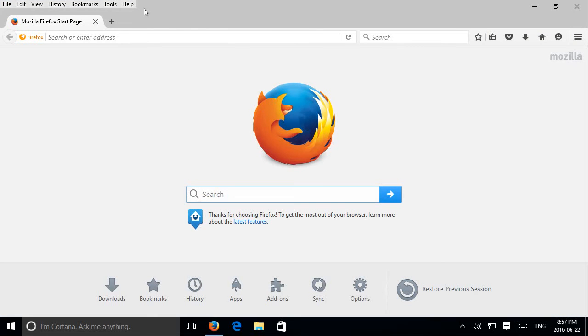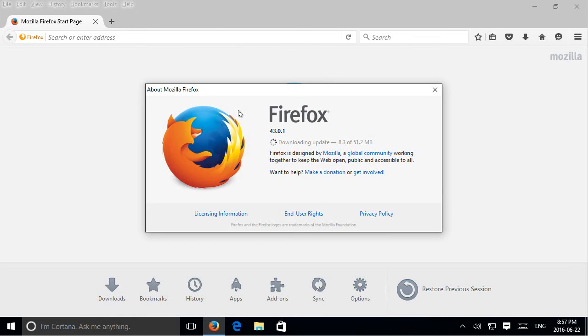And once it comes back up, go back in, because sometimes there's further updates to go. So we've gone from 42 to 43.0.1, and there's an additional update downloading. Now applying. And once again, we can click Restart Firefox to update.